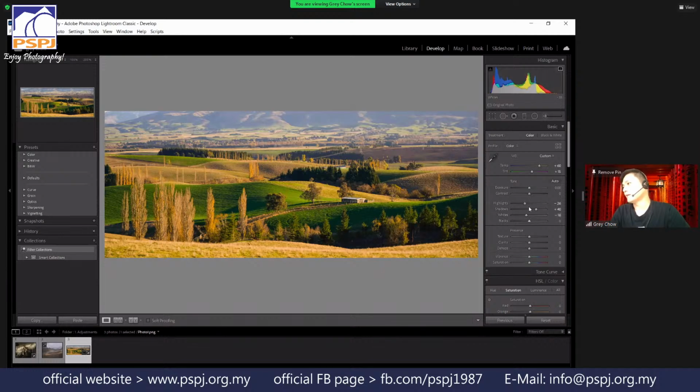So black is the same as highlight and white. Black is matched with shadow. So use shadow to adjust all the dark areas, then use the black to further adjust the darkest area. Okay, so for example, should I bring it down? If I go down, then you will bring back the contrast, which I don't want.